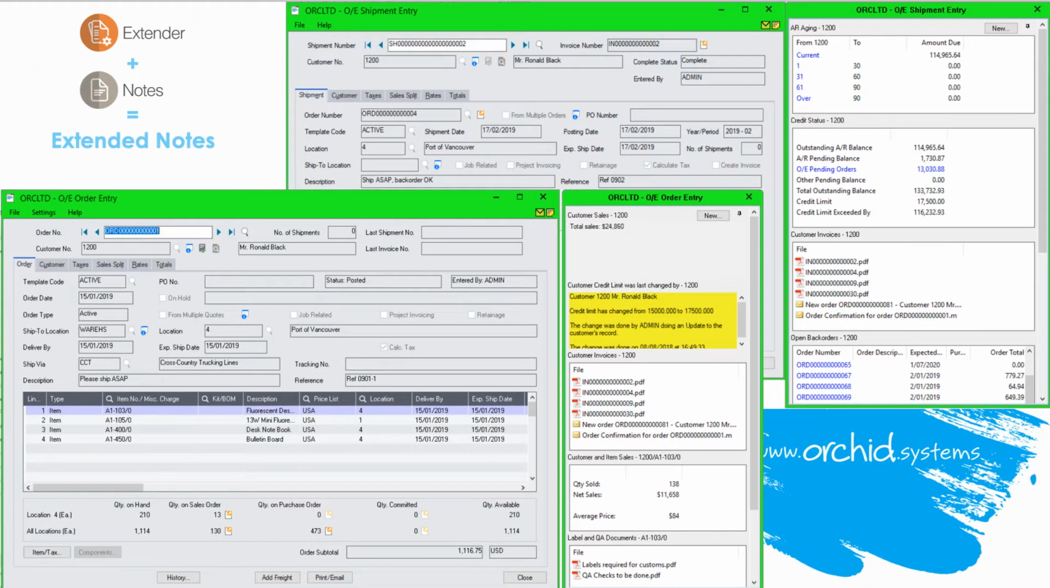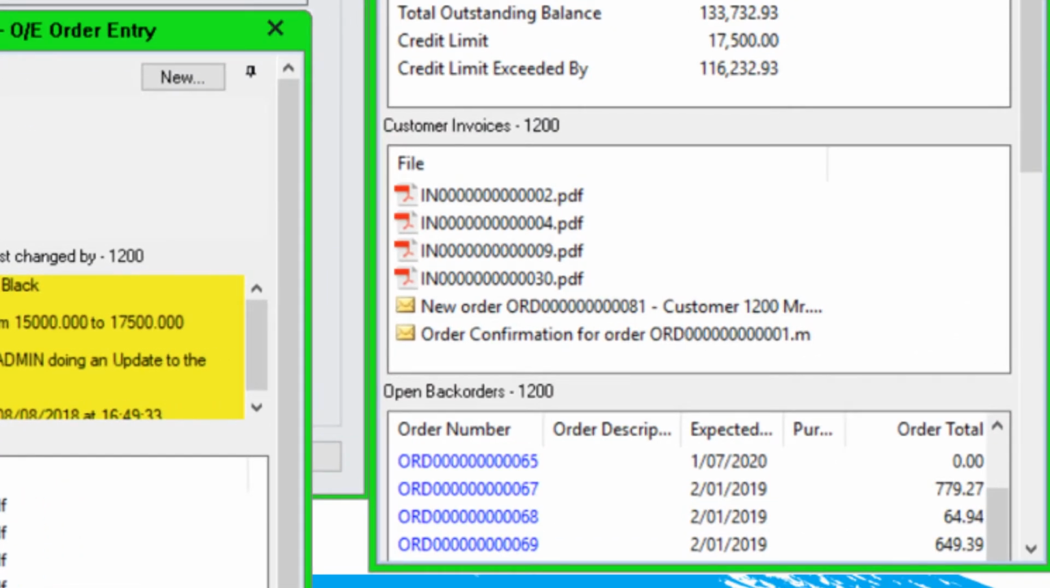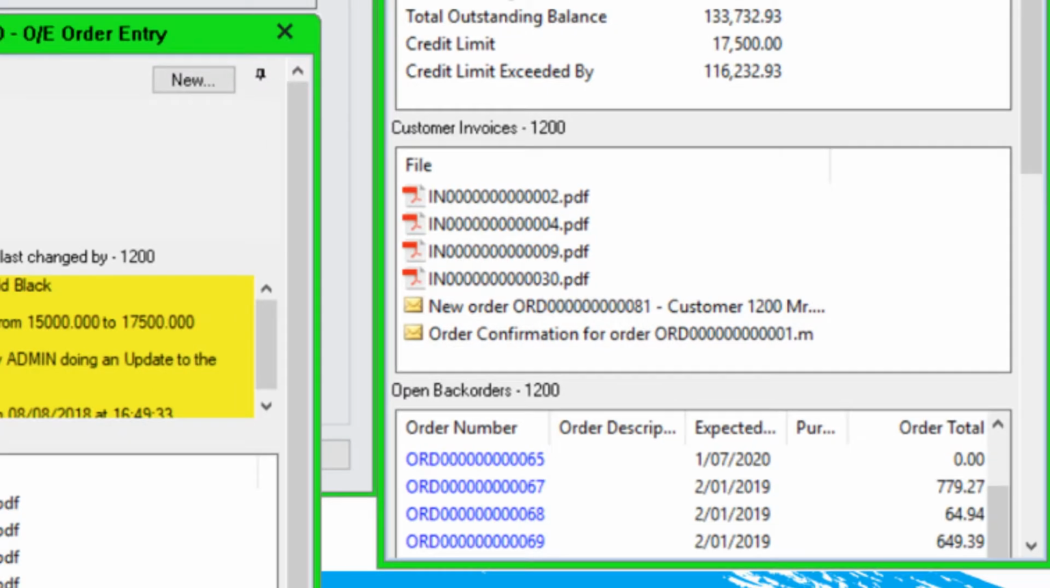Looking at the OE shipment entry screen, we're seeing information pertaining to this customer once again. Customer 1200, Mr. Ronald Black. We're seeing AR aging information, credit status information, and at the bottom we're seeing open back orders. So because we're on the shipment entry screen, these open back orders may well be pertinent, and they can then be drilled into through double clicking on any one of those lines, which will then take you through to the underlying order.